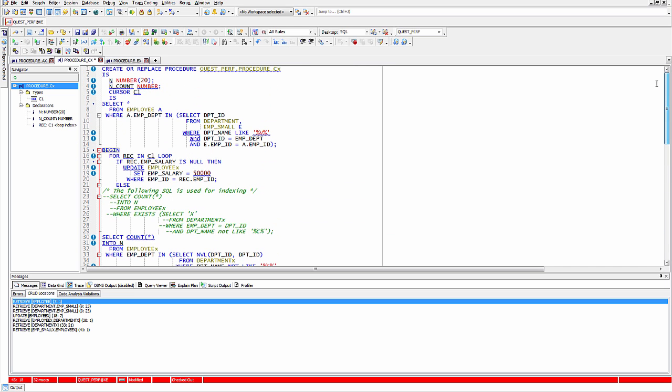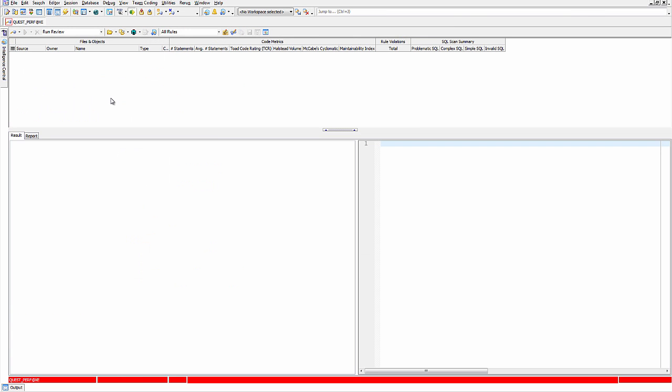Okay, the next thing you might want to do is to take a view of all of the code in the project rather than one program at a time. For that, you can launch a dashboard either by pushing this button, Send to Code Analysis, or by going to Database, Diagnose, Code Analysis.